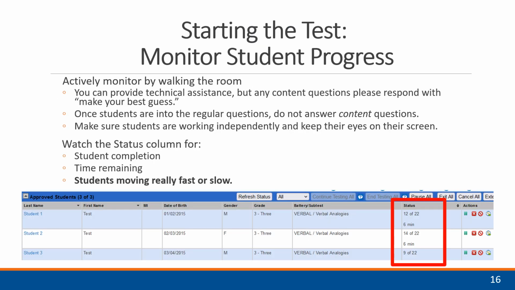Monitor student progress. As you can see in this red box in the status column, you're able to see exactly where the student is as far as trying to complete this assessment. Student number 1 is in question 12 out of 22. Student number 2 is in question 14 out of 22. So that section is really great for monitoring progress.